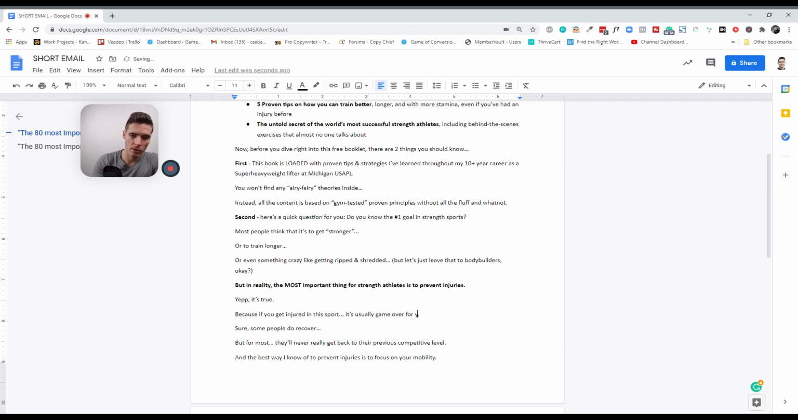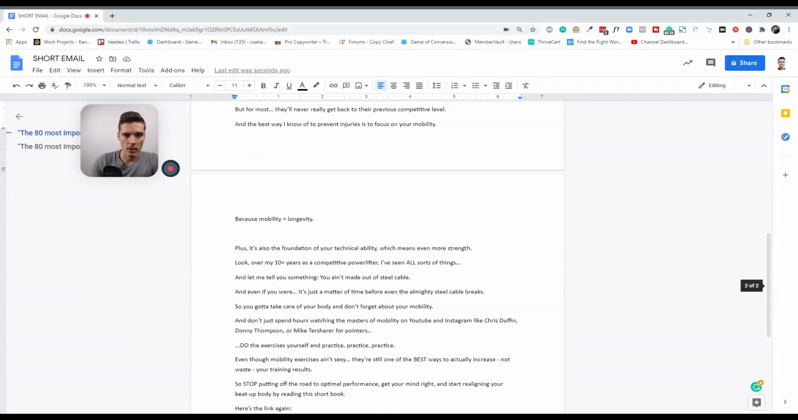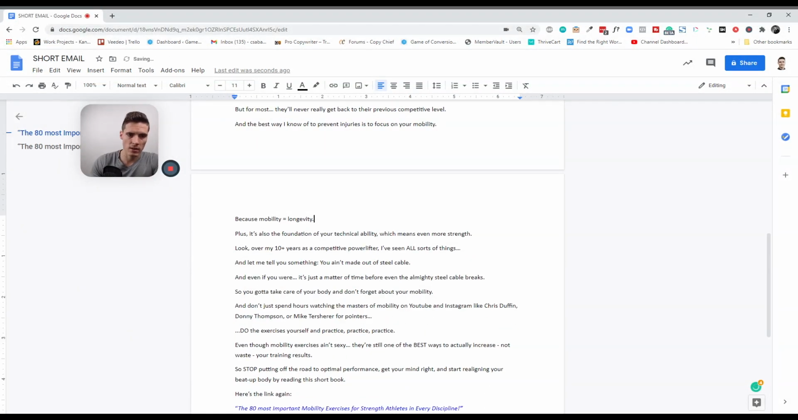Maybe we don't need this for you. We just say it's usually game over. Sure, some people do recover, but for most, they'll never really get back to their previous competitive level. And the best way I know of to prevent injuries is to focus on mobility, because mobility equals longevity. Plus, it's also the foundation of your technical ability, which means even more strength.